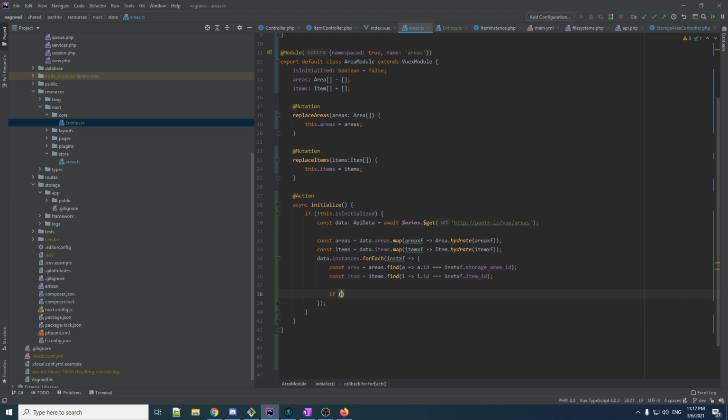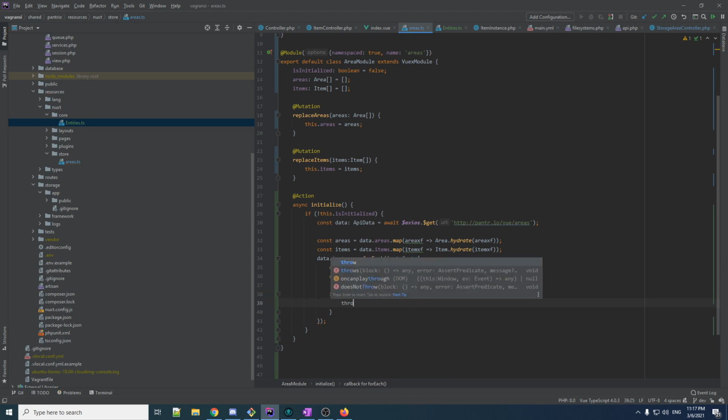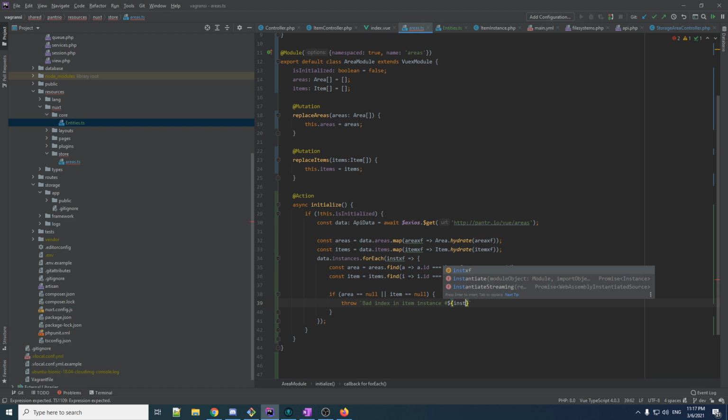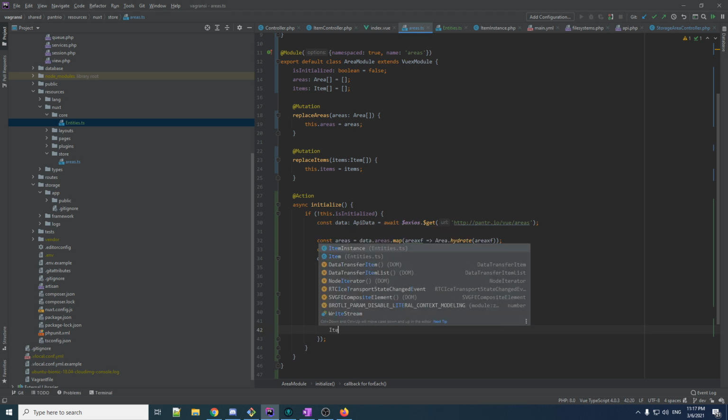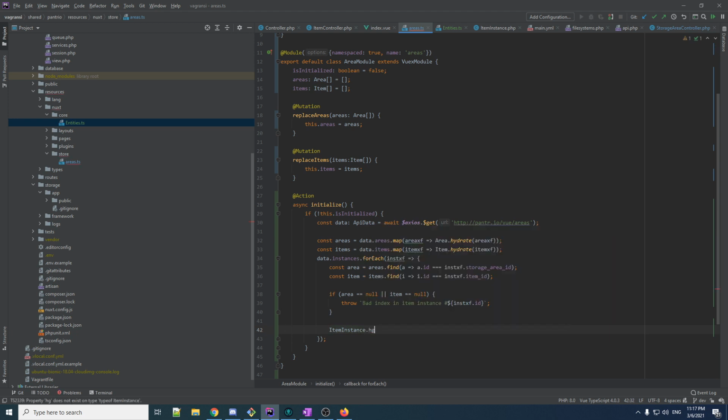What's left? Well, first off, if we didn't find the area or we didn't find the item, that's a problem, right? So let's just throw something like bad index in item instance number, and you've got to love the string interpolation. You know, I shit on JavaScript regularly. I'm a regular shitter on JavaScript, but this is some of the best interpolation you're going to see. I'm just saying. You love it. Okay, so we make sure that we're not in any kind of bad state. Otherwise, we do item instance.hydrate. We're going to hydrate based on the transfer object plus the area and the item that it links to.